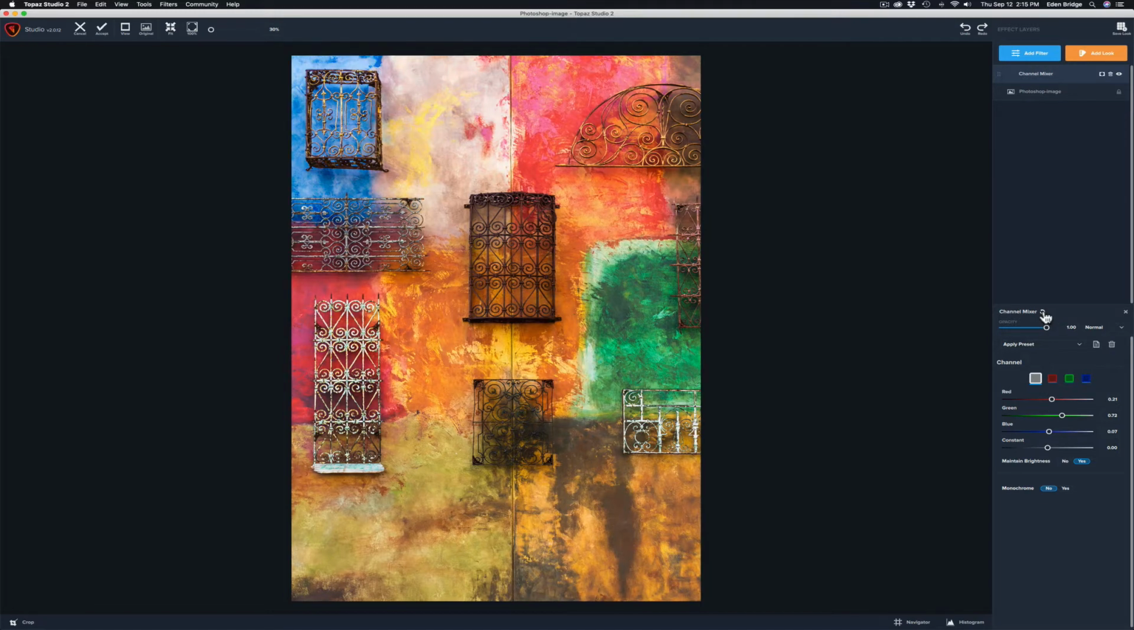Let's reset that. That was kind of easy to understand, right? Now let's go to the green channel. If I wanted the greens to be brighter, I can move this to the right, and they get brighter. If I move it to the left, the greens get darker. And you notice how the maintain brightness is causing these controls to move in tandem. I think that's the right word, together.